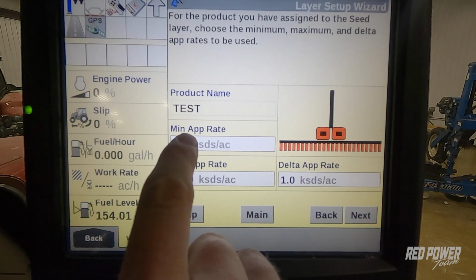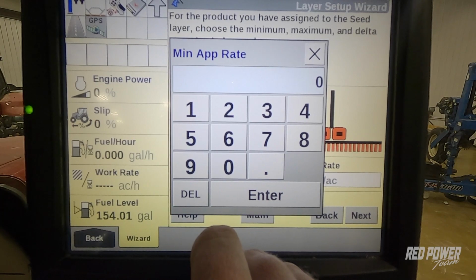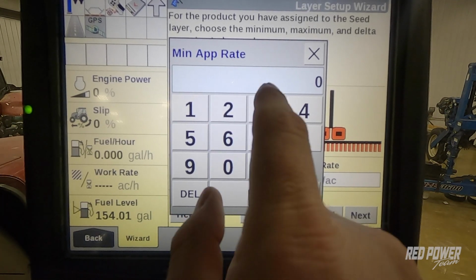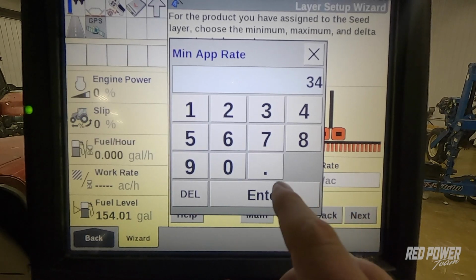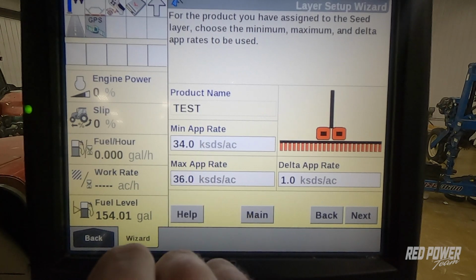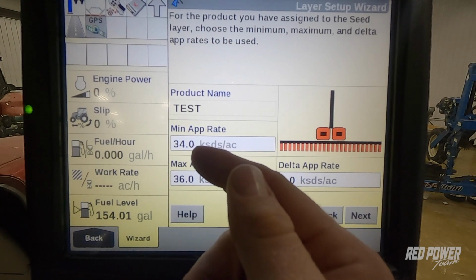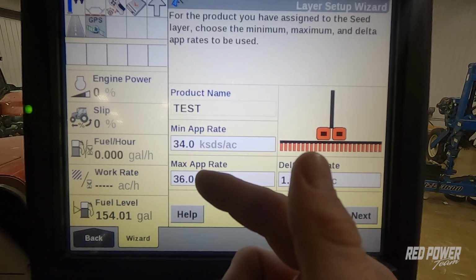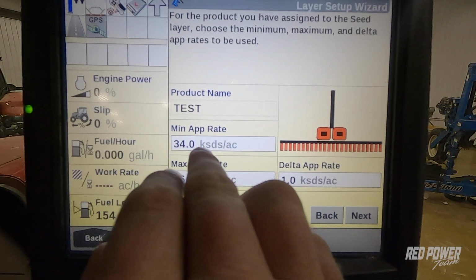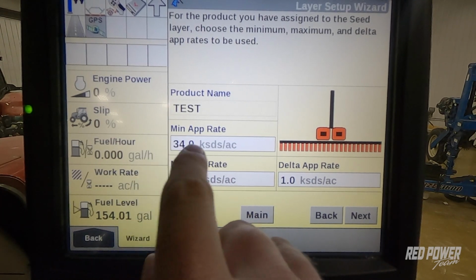As you can see, I have my product name now with my default application rate set to 36,000 seeds per acre. I'm going to hit next, and I need to be sure that I'm setting a minimum application rate and a maximum application rate. So I'm going to go on my minimum application rate. I selected 36 for my default application rate. In this case, I'm just going to go a couple thousand outside of that, or lower, and I'm going to go 34,000. You can go lower than that if you wanted to set that down to 30,000 or 32,000. That's just kind of a preference of what you want to set up. But we need to make sure that we're setting these minimum application rates and our maximum.